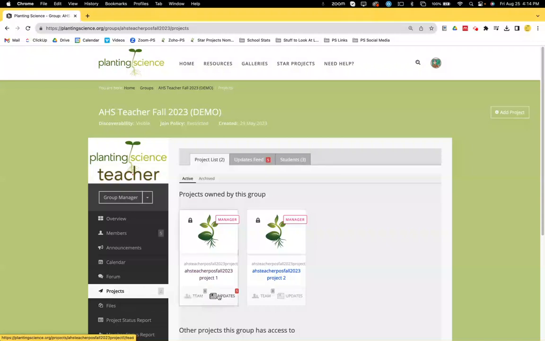So first things first, though, is that we do have to have projects for them to work in. Students cannot see the group level stuff. They can't see this overview. They can't see the members list, any of it. All they can see is the project to which they have been assigned. So we have to, of course, create projects.